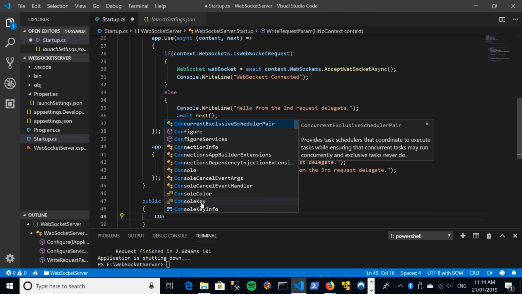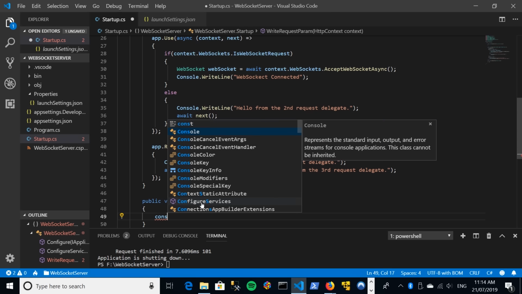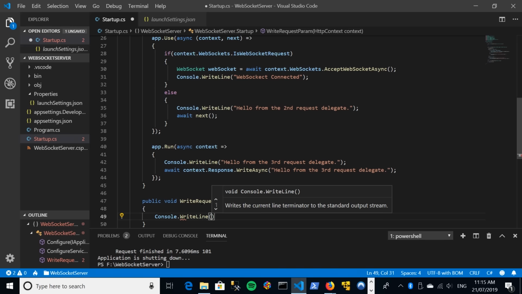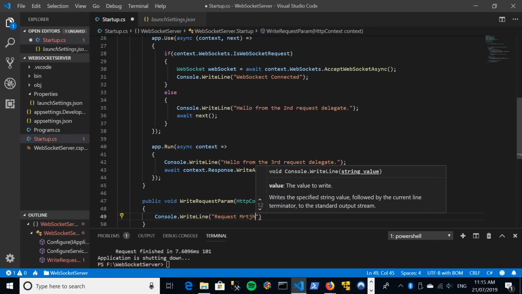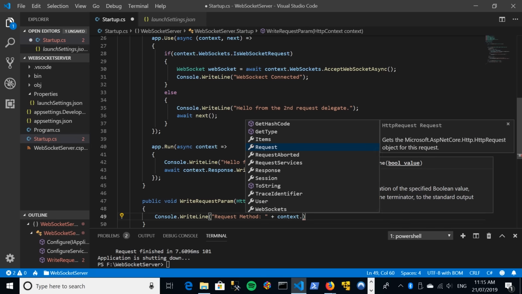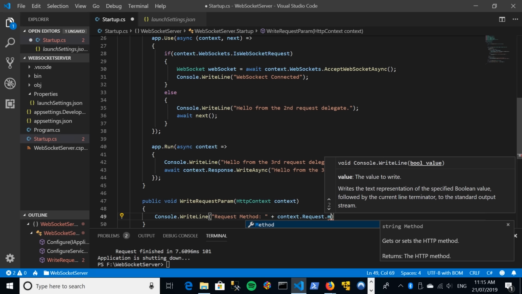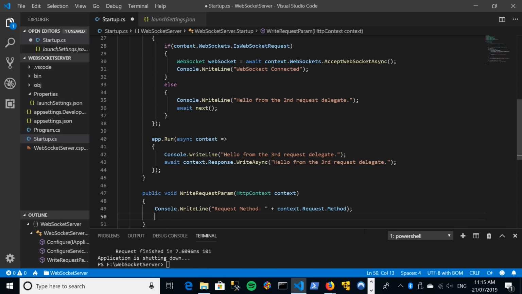So we'll print out Console.WriteLine. We'll print out two of the main attributes before we print the headers. So request method, and we simply access it by context.Request.Method. Don't know what happened there. Okay, and let's just copy this, and we'll also write out the protocol.